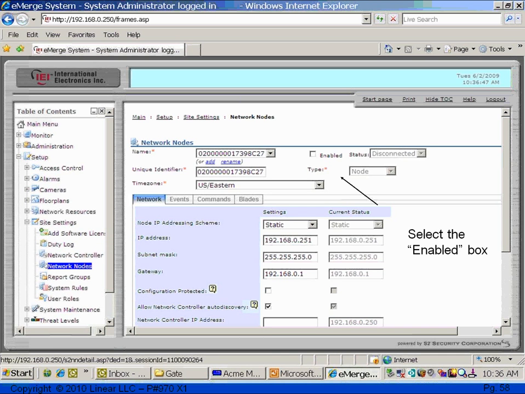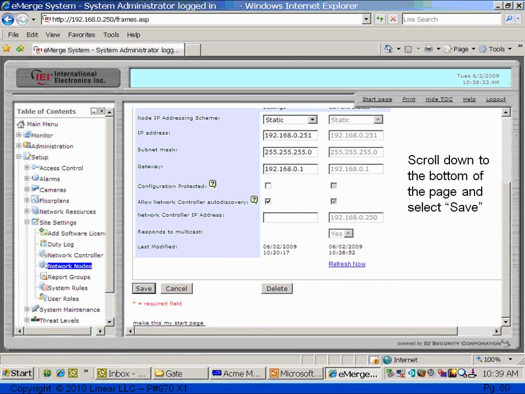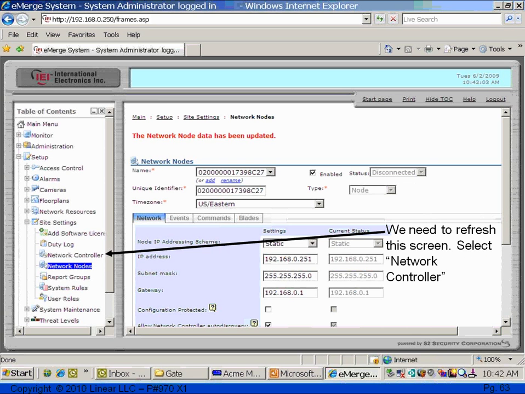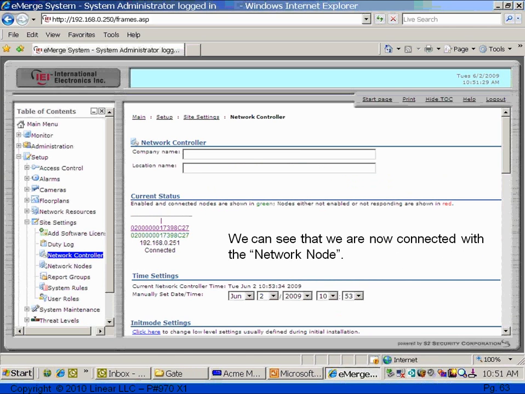I will select Network Nodes, and there's a box that says the network node data has been updated, but I'm still disconnected. All I really need to do is refresh this screen. So I'll just go to Network Controller. I see that I am connected. If I had more nodes, I would see them across the middle here.